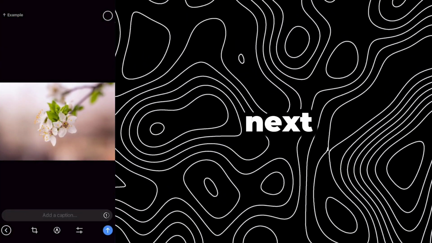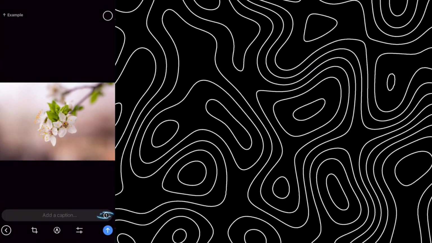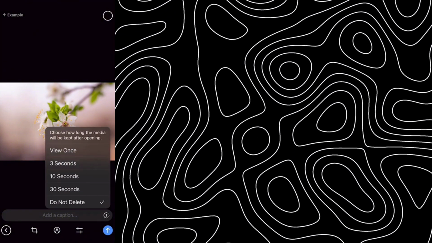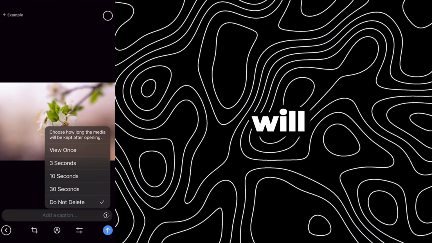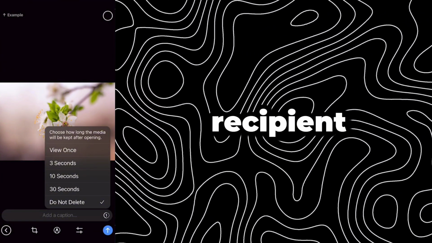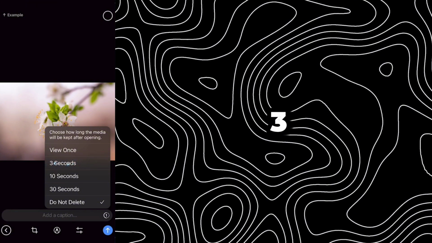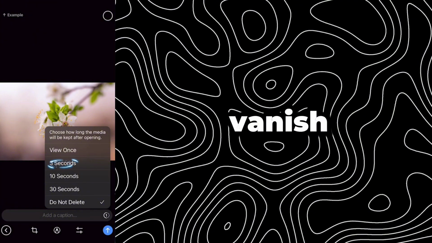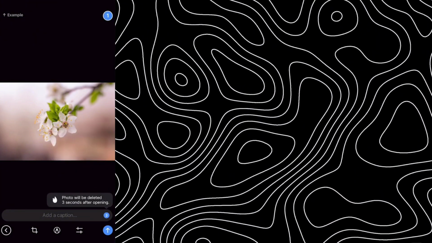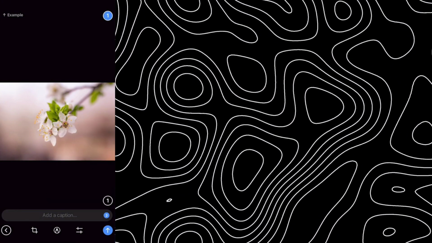What you want to do next is tap on this button, and then choose how long the media will be kept after it's opened by the recipient. For example, you can set it to 3 seconds, meaning that after 3 seconds of opening the photo, it will vanish from the chat. And then simply send the photo.